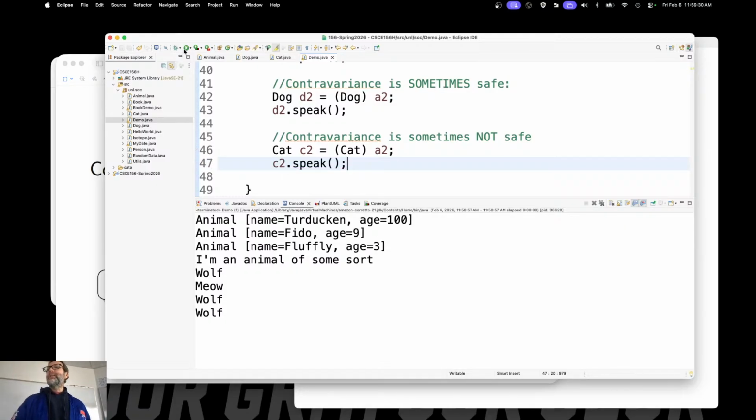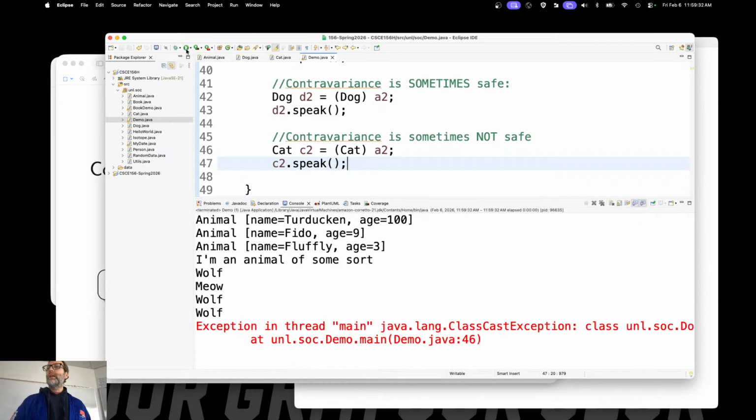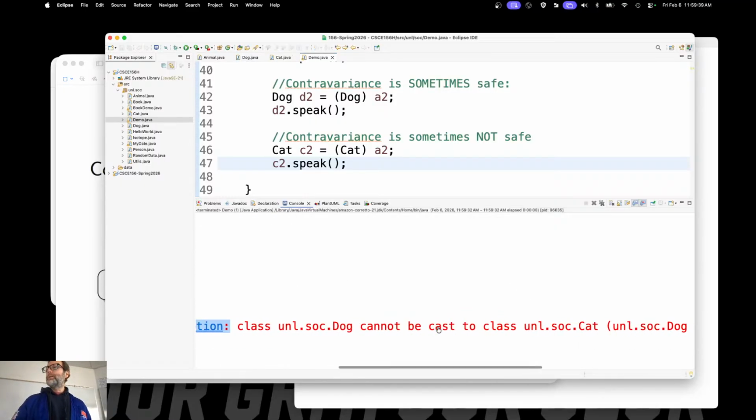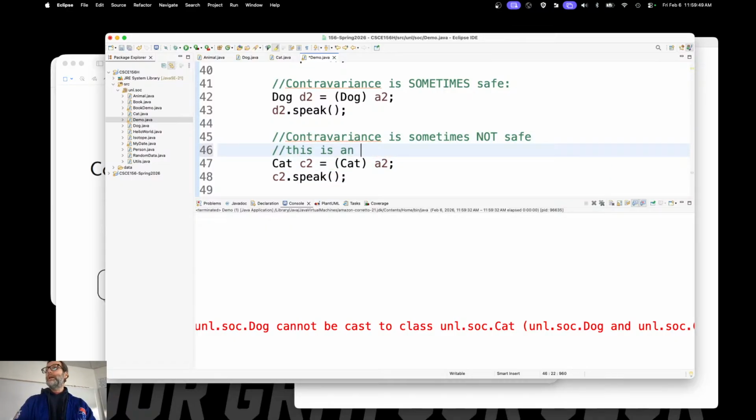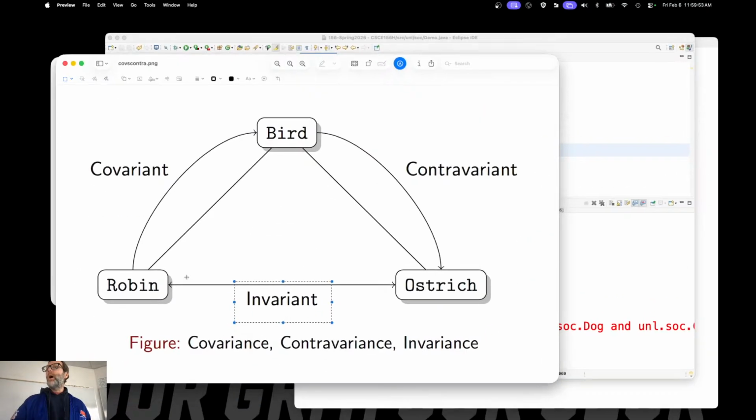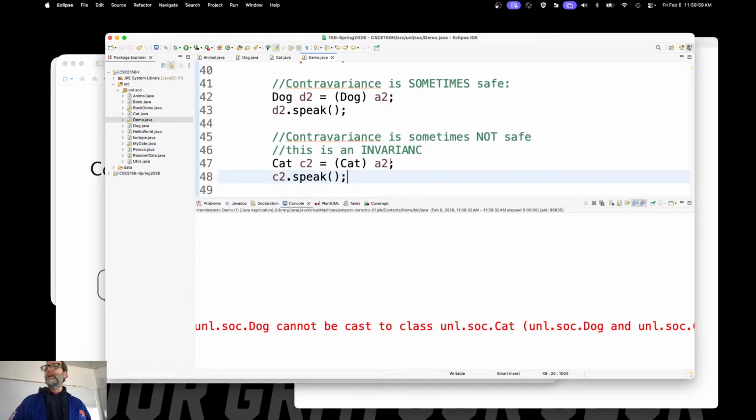What's it going to say? It's not even going to get to that point. What happens on line 46 here? A class cast exception. You cannot force a dog to become a cat, right? Because this is a contravariance and it's not safe, right? Because this is an invariance, right? You are forcing an ostrich to become a robin, or a robin to become an ostrich, or a cat to become a dog, right? And that's never going to be safe.